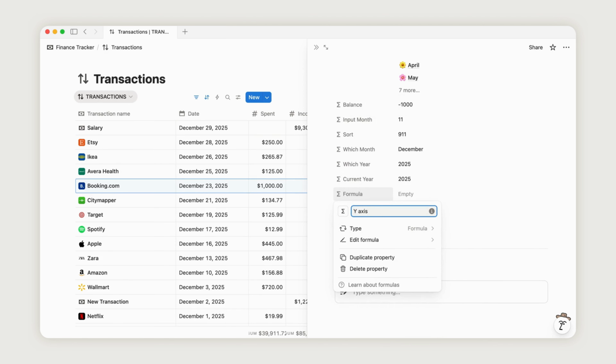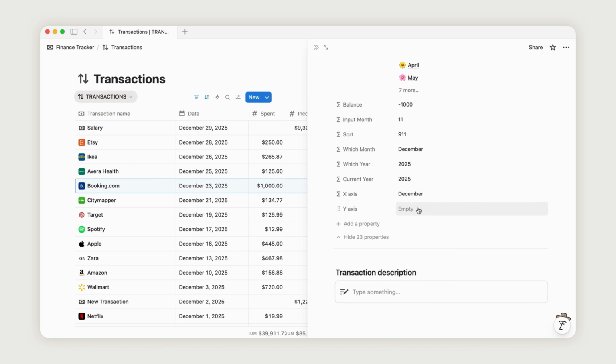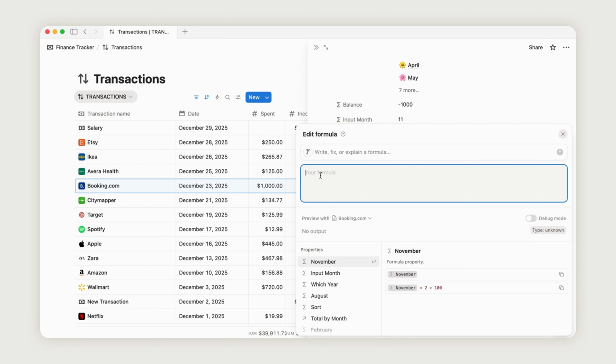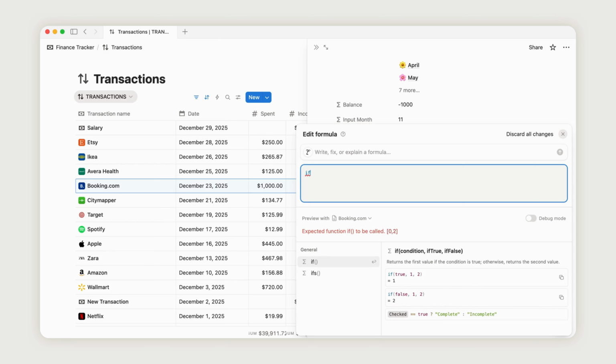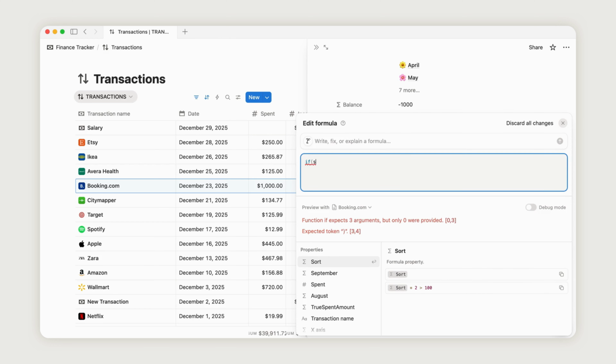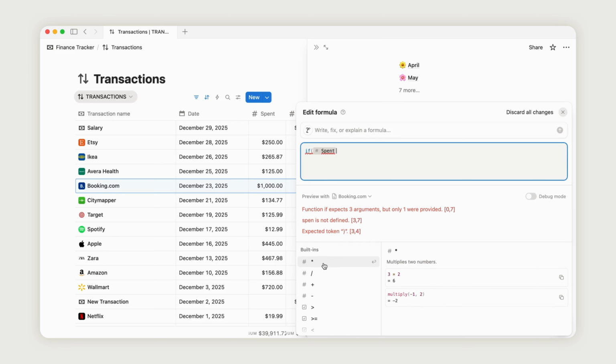On the Y-axis, we only want to show the total amount spent. Since this database includes both expenses and income, we need a formula that keeps the value when it's an expense and sets it to 0 when it's income. This lets the chart focus only on spending.